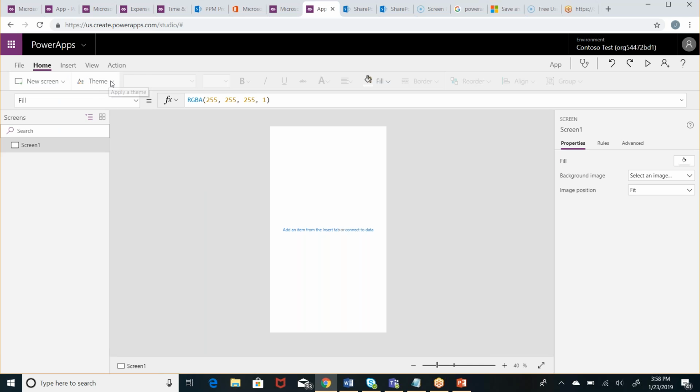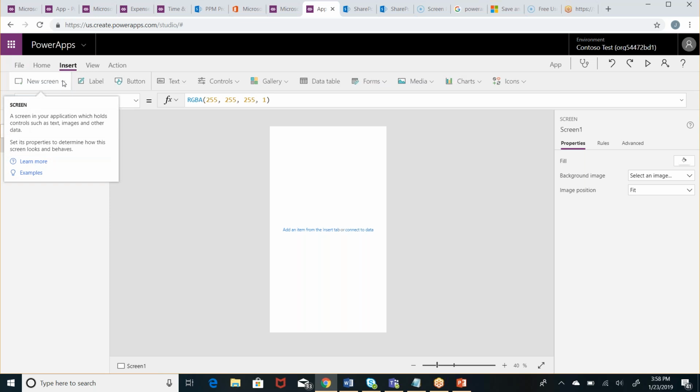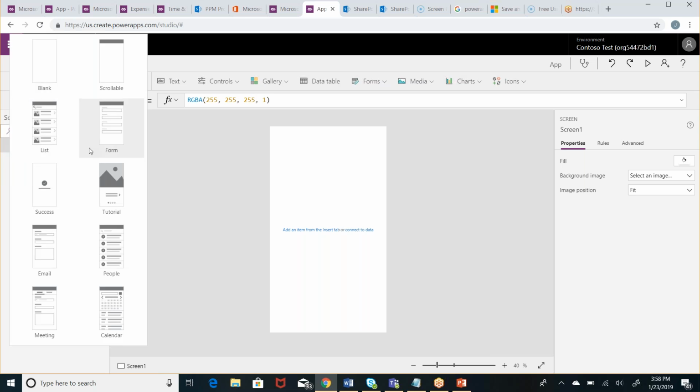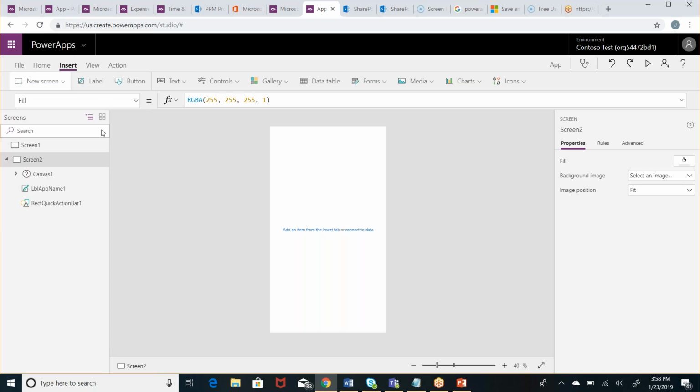And as you can see, this is very similar to a Microsoft Word header. You have your theme, you have your fonts, bold, etc., all the way down. Next tab is insert. So this allows you to insert a new screen. So why don't we try that? I'm going to insert a scrollable screen. So now we have two screens, screen 1 and screen 2.